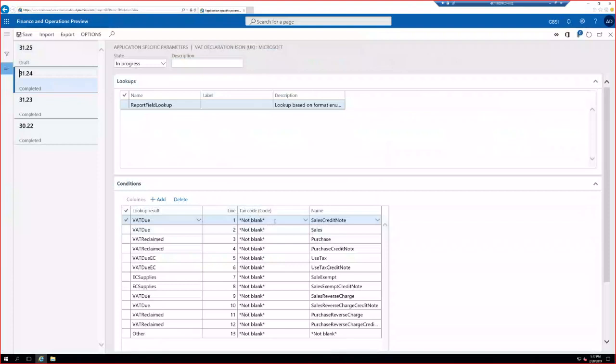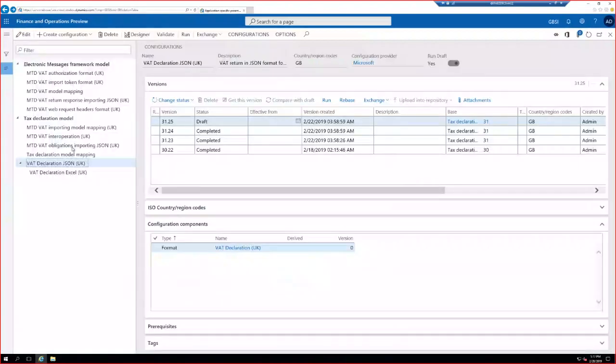But if there is any reason you want to differentiate between tax codes for normal transactions and credit note transactions, you have an option here to select sales tax code to limit the filtering criteria to the required tax codes which were used in your system. So this is the configuration of the tax declaration application parameters.